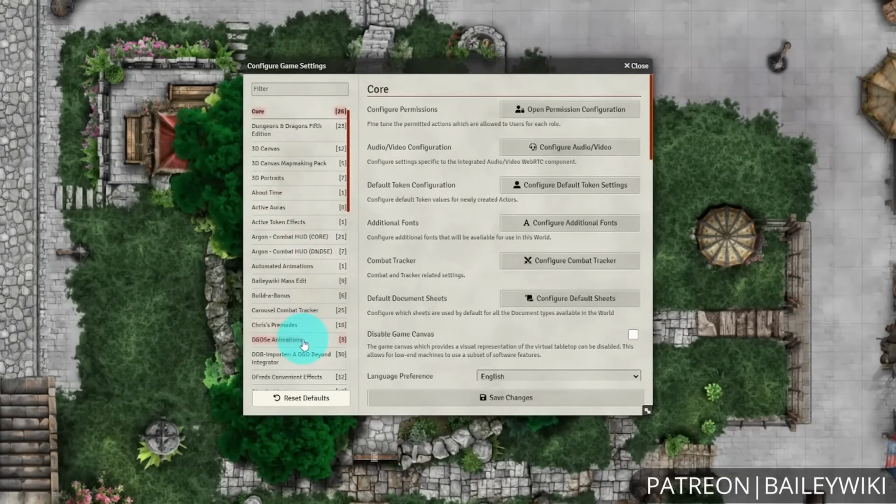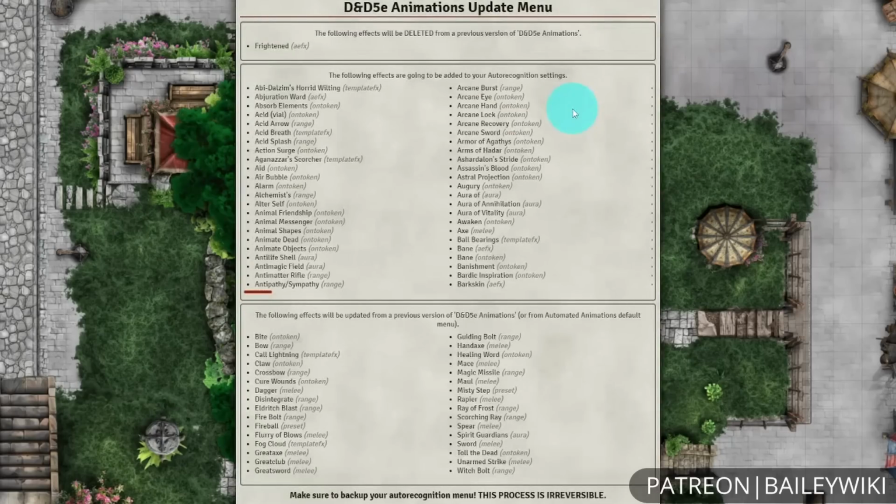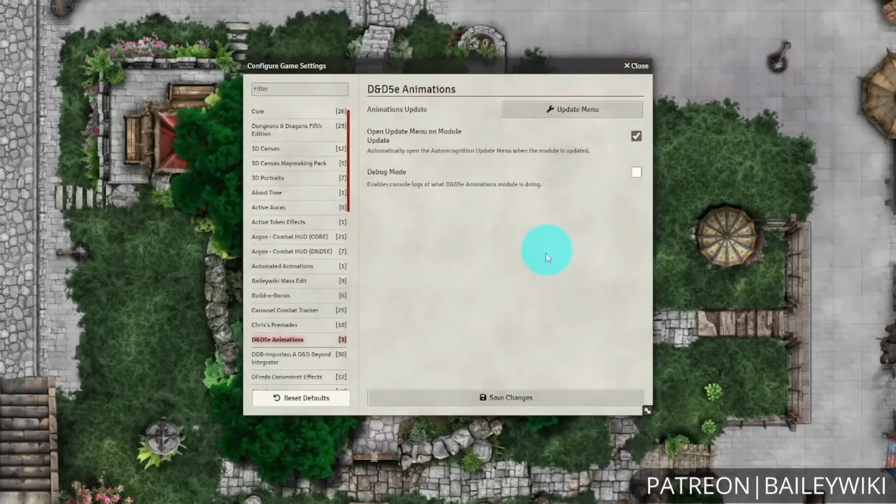Next up on our list, we've got DnD5e animations. If you didn't already get this update menu, you can come into your game settings and launch it here. And this is going to have all of these different effects that are going to be updated so that you have the animations for all of the non-SRD content. If you click on this and it says there's nothing to update, then you're already good to go and you've already done the import process.